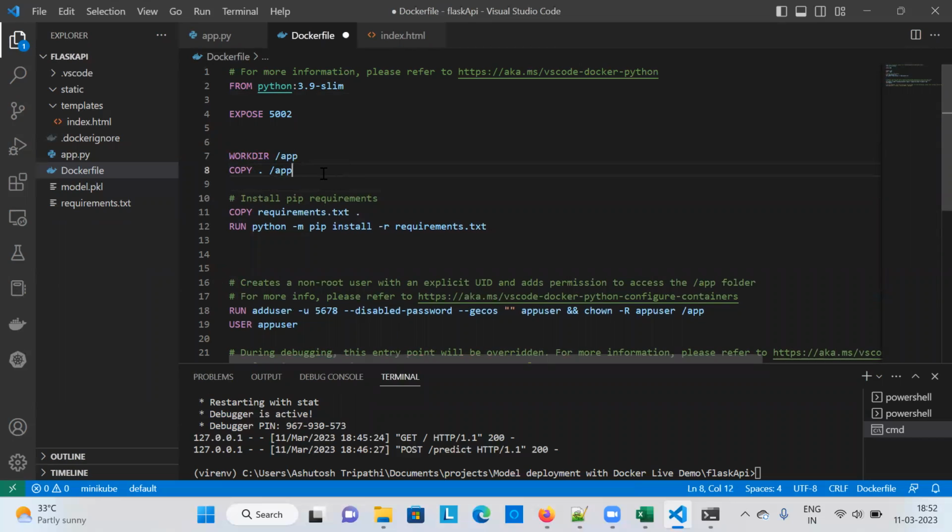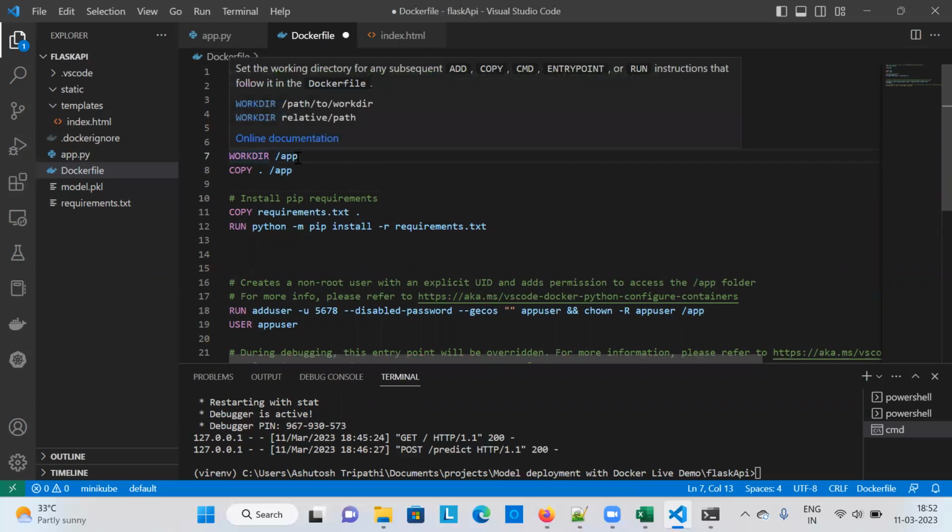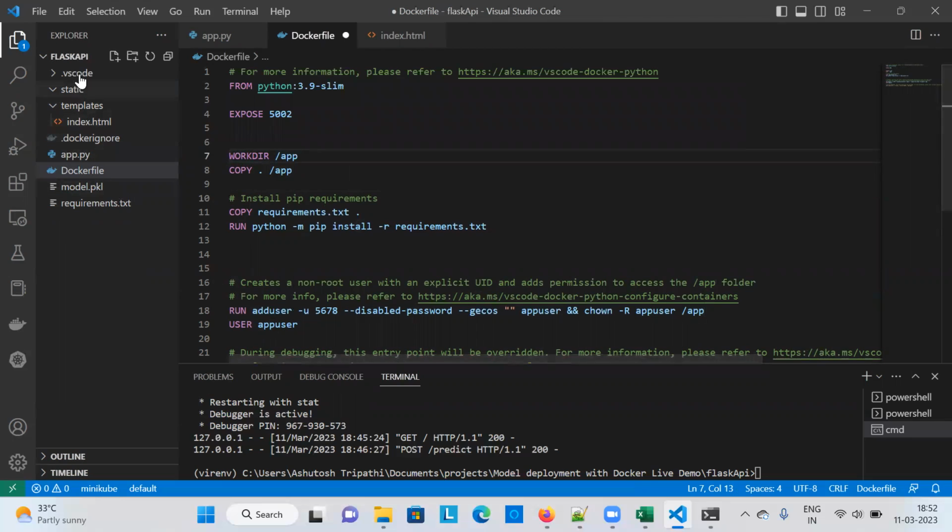So inside the container also, a file structure exists. Just think there is a folder inside the container, and inside that I'm creating the app folder, and I'm making that the working directory. Inside /app I'm creating it, and then defining that as the working directory, and then I'm copying whatever.